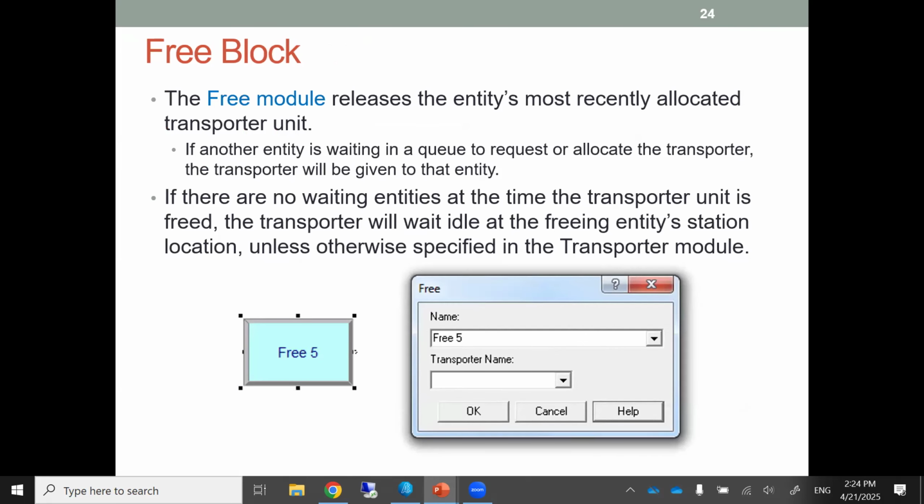And then we have the free module, which releases the entity's most recently allocated transporter unit. So once you have completed that movement, then as you did for the release of the resource, you're doing the free of the transporter. If another entity is waiting in a queue to request or allocate the transporter, it will be given to that entity. If there are no waiting entities at the time the transporter unit is freed, the transporter will wait idle at the free entity station location unless otherwise specified in the transporter module.